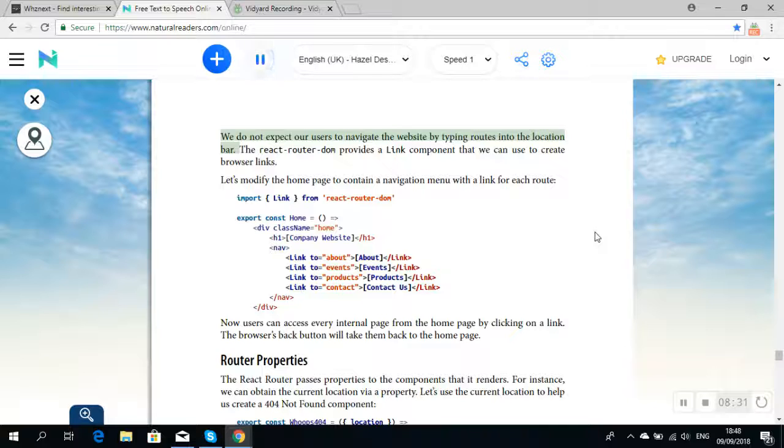We do not expect our users to navigate the website by typing routes into the location bar. The React Router DOM provides a Link component that we can use to create browser links. Let's modify the home page to contain a navigation menu with a link for each route. Import Link from react-router-dom. Export const Home, Company Website, About.